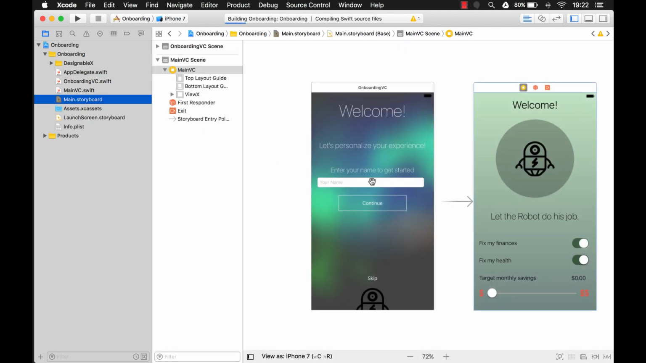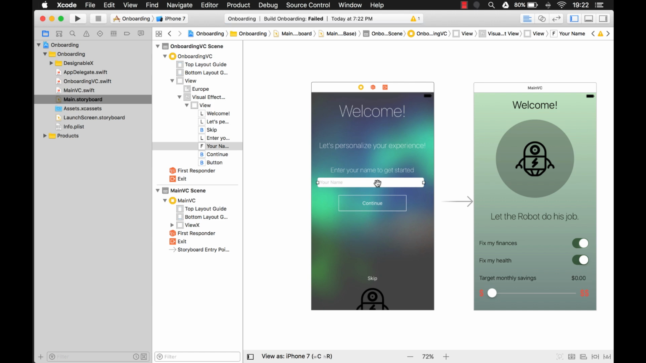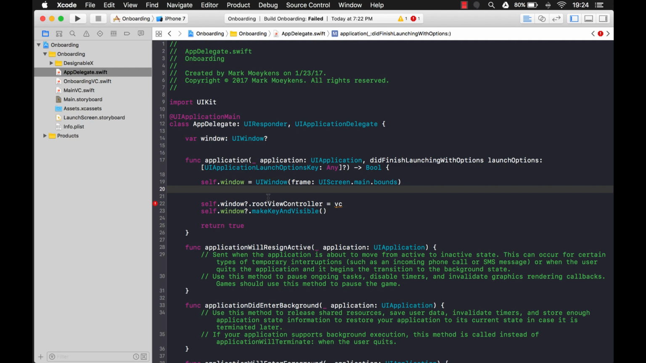So in this case, we know that when a person enters their name, that they've been to this screen. And we're going to store that name in a variable. And we're going to store that information, that name, on the device. I'm going to show you how to do that. It's very handy. Okay, so we're going to store that information in user defaults.